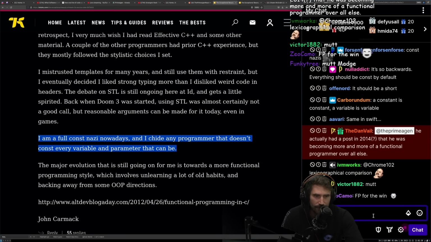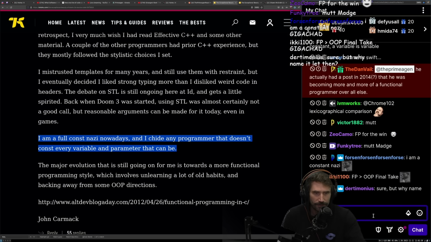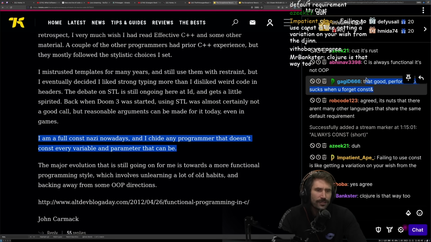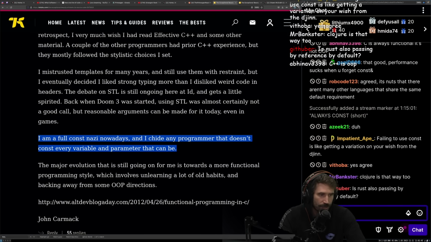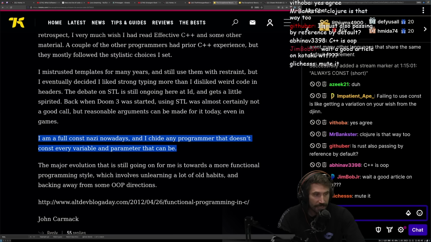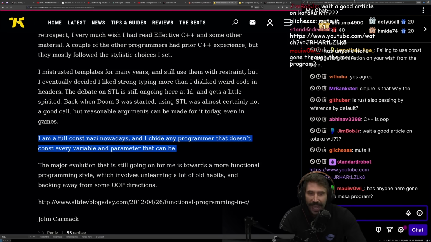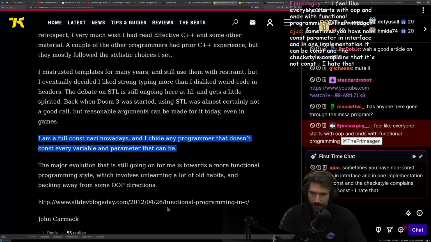He actually had a post in 2014. He actually became more and more of a functional programmer. Yeah, I know. I saw that one. Performance sucks when you forget it. Yeah, there are all these other reasons why you should use const, but I think the biggest one is that you get to understand it. You know what I mean? You get to look at it and see it. And I think that right there is more beneficial than anything else.